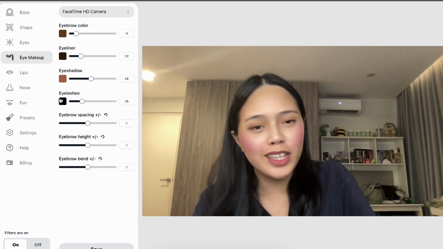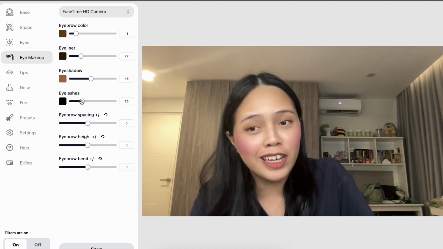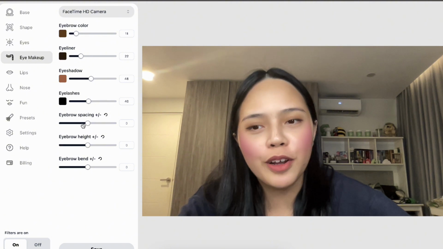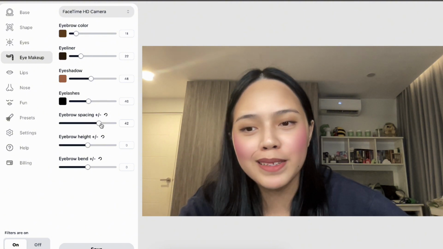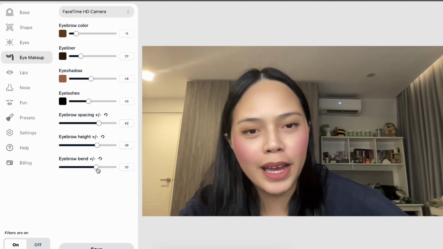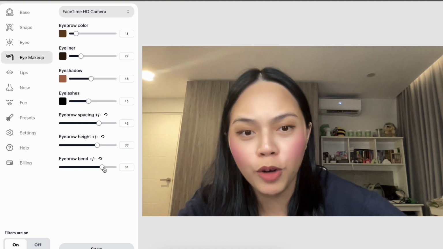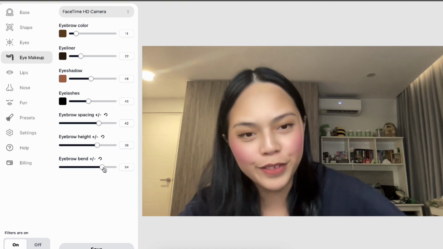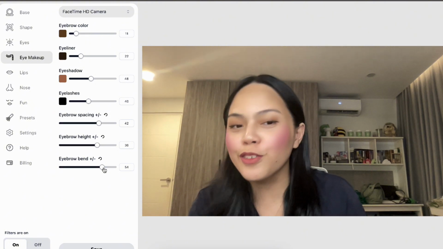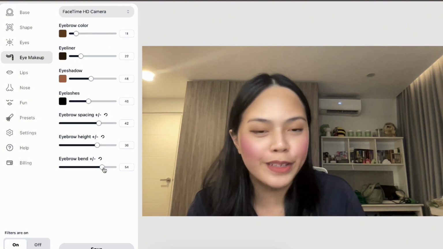I think not a lot of apps customize your eyelashes, but I think one of the unique features here is you can really customize how your eyebrows look. So you can customize the spacing, the height, and even the bend. So if you want to see how your eyebrows look with more of an arch, you can do that here on Filter on Me. While Filter on Me is a video filter app, I do think that it's a great app to test out different things on my face.